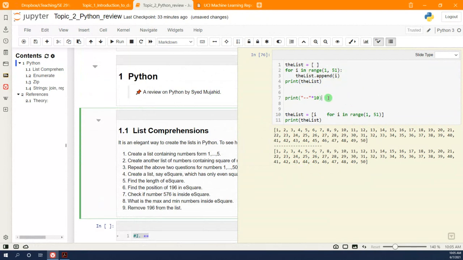Now using this idea, let me remove or comment this. I don't need this. Using this idea, tell me how I can get a list with the square of the numbers. Should I change the value of the element, or should I change the loop? What do you think? To answer question number 2, yes, I should change the value of the element. That's right. How should we get the value of the element in the list?